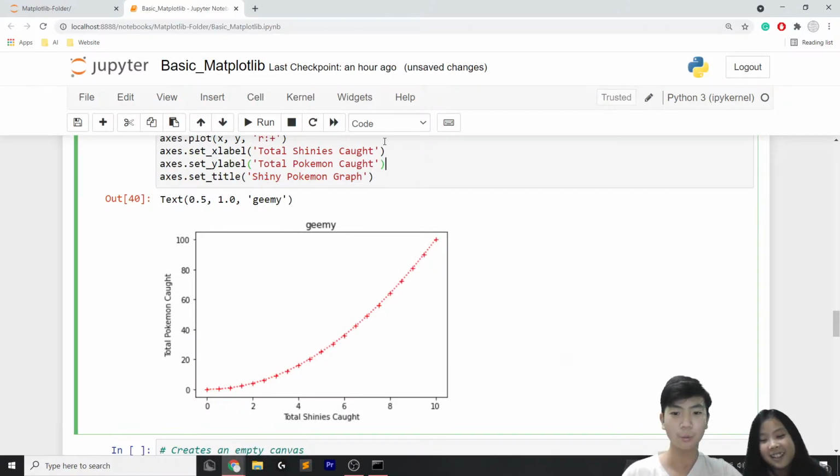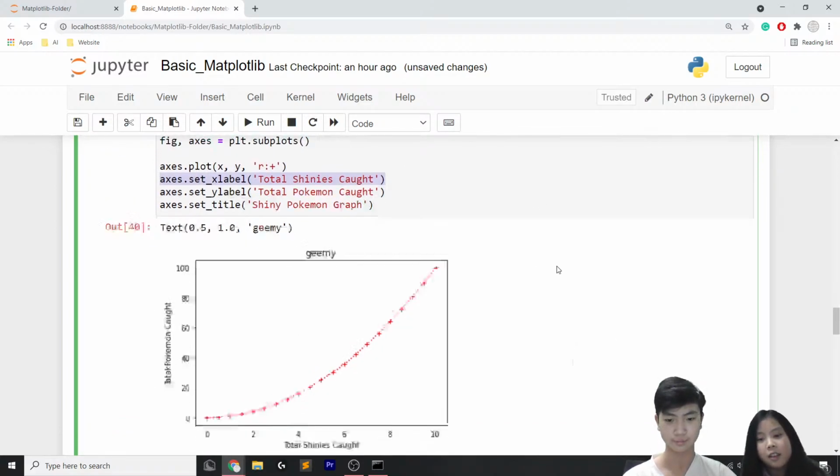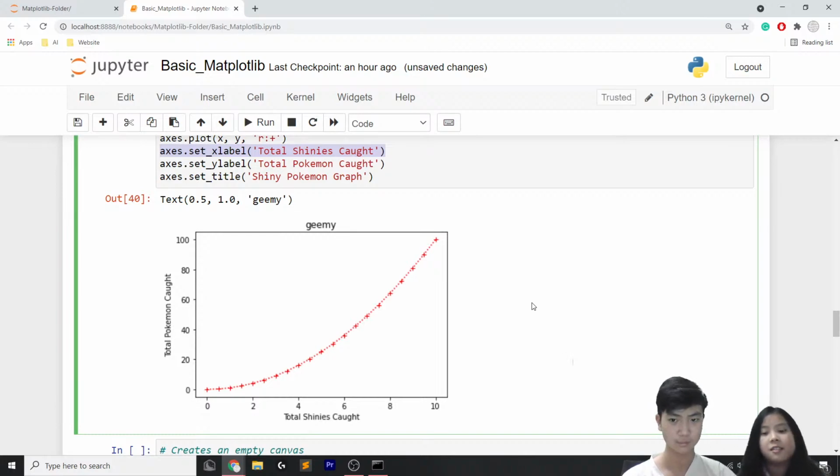So what does this one do? It affects the X-axis. What does this one do? It affects the Y axis. Okay, here, let me explain again. The text in here, or whatever we put in here, will be the X label. This is the X label.